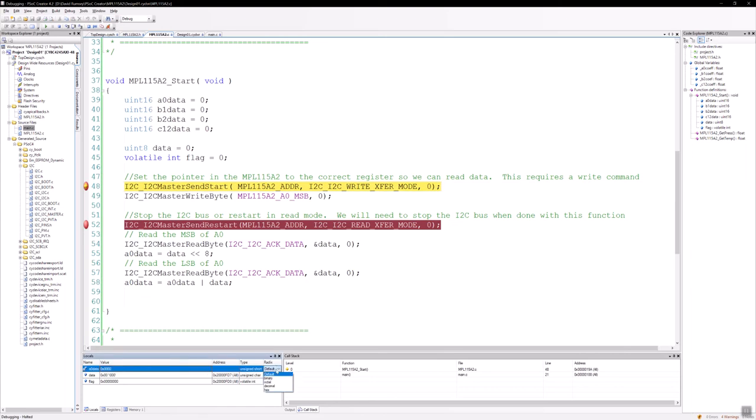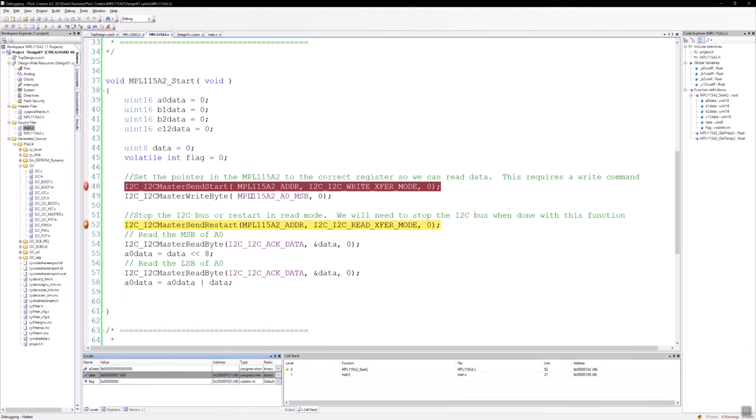But what I want to do here is, again, put these both in binary mode. So we successfully have pointed the pointer and the pressure sensor to the A0 most significant byte. Now I'm going to do one step over here. I sent my restart, so now I'm in read mode. Now I'm going to execute this command, and what we should notice is data is going to change. Nothing else is going to change yet, but data is going to change.